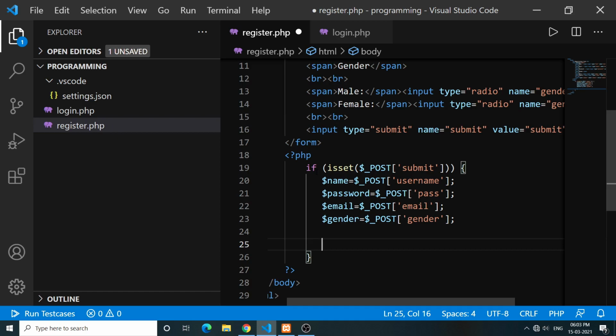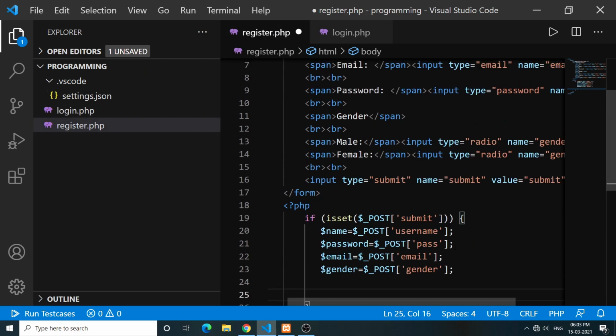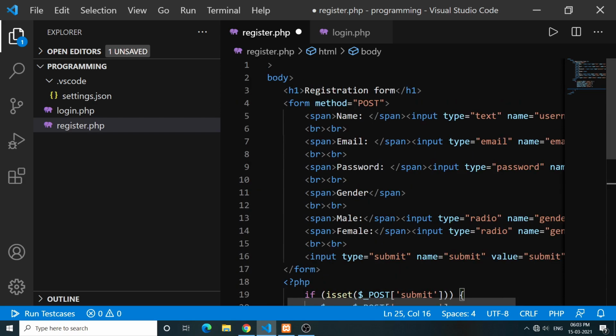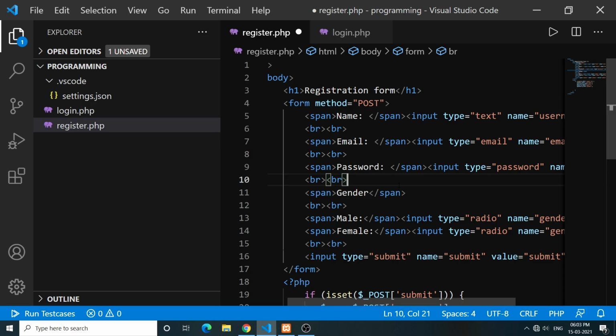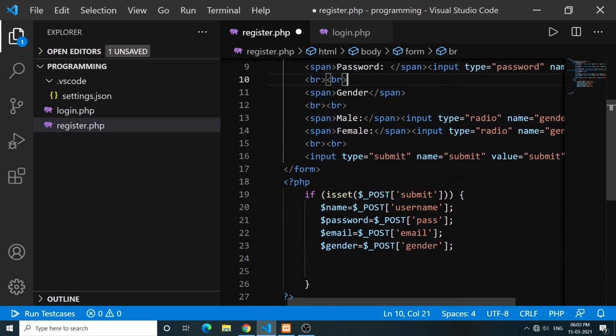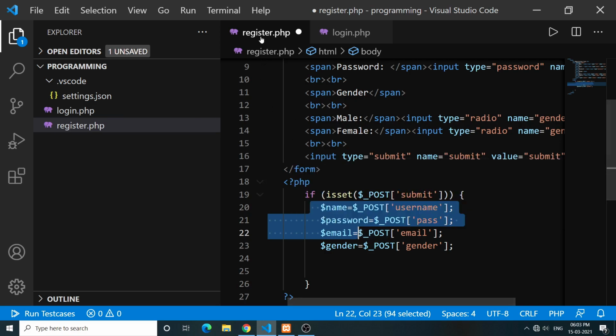Okay, so in this video let's integrate the forms that we created in previous videos. We have a registration form and a login form. Now what I have done so far, I will just give you an overview. I created a form so that the user can enter his or her details, and here I'm just fetching those values and storing them inside a variable. This is what I have done so far in the registration file.